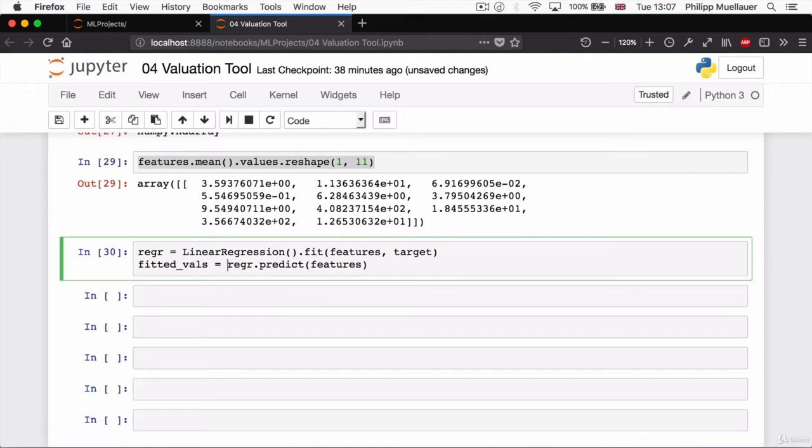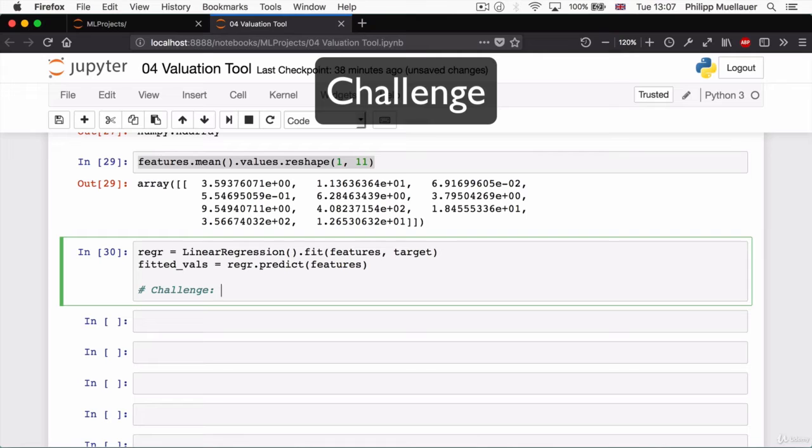The next step is calculating our mean squared error and our root mean squared error. And this is where I'm going to throw it over to you. Can you calculate the mean squared error and the root mean squared error using our scikit-learn module? I'll give you a few seconds to pause the video and give this a go.